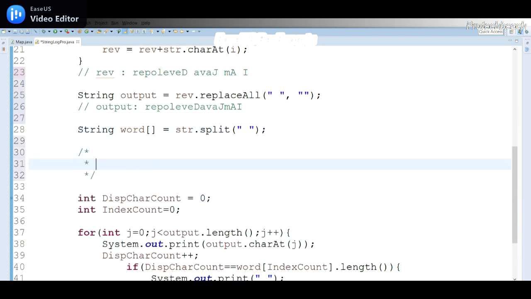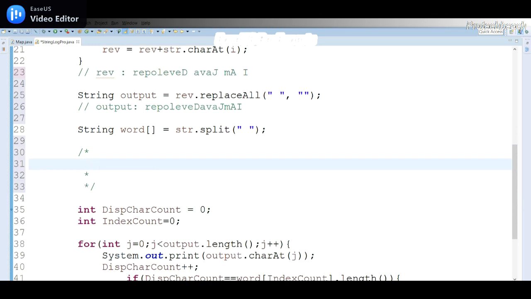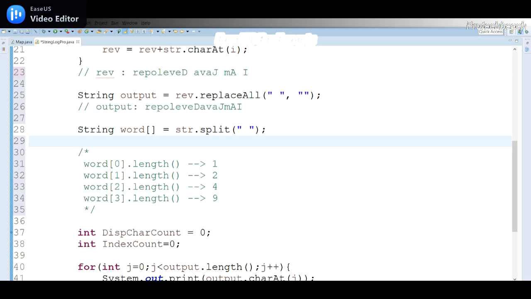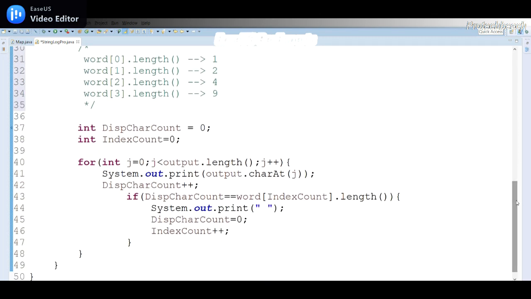So in this example, you can consider something like this, already explained, right? The word of 0, I have the characters, word of 0 dot length, I have the value as 1. Okay, so here I have taken the string array, then these are values. You can relate these values. Okay, now here is the exact logic we need to write.